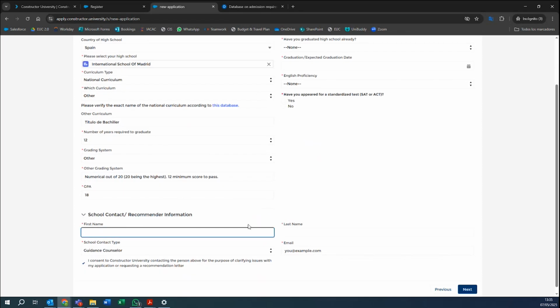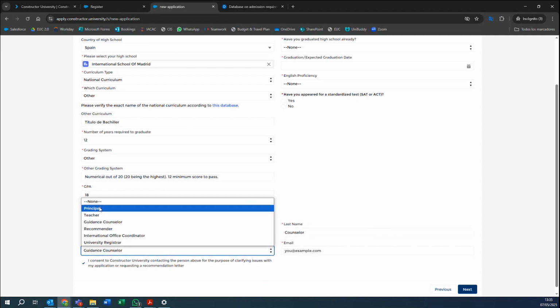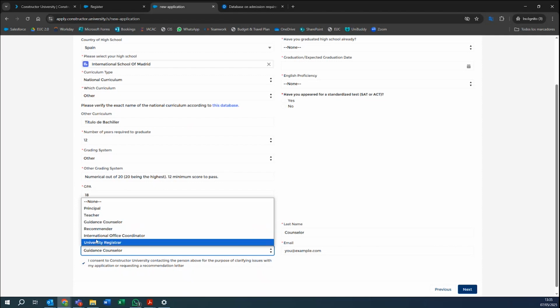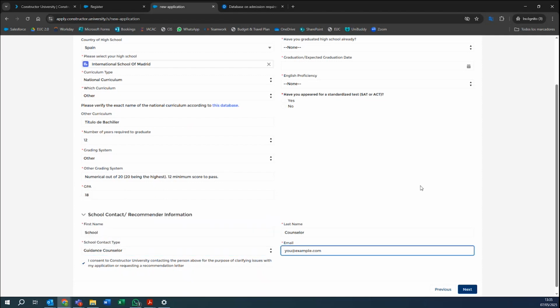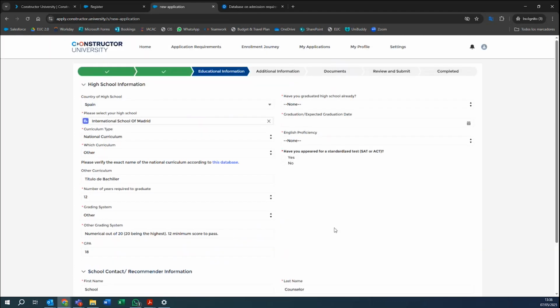Great. School contact, so you can write here, for example, the name of your school counselor, or the high school coordinator, or the principal, whoever you prefer. As you can see here, you can also select if it's the principal, if it's a teacher, guidance counselor. Not all schools have a guidance counselor, so you have many different options. And then their email. Okay. Great. Perfect. And then you have to also consent for the university. You have to consent to the university to be able to contact that person.